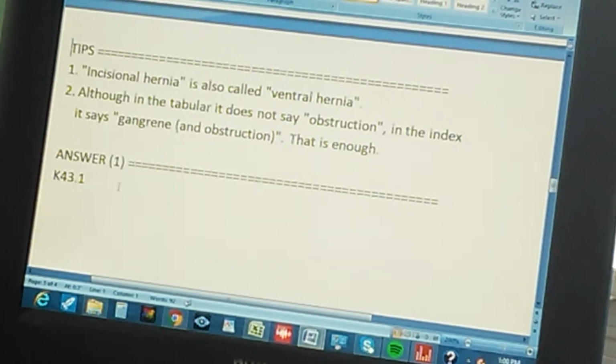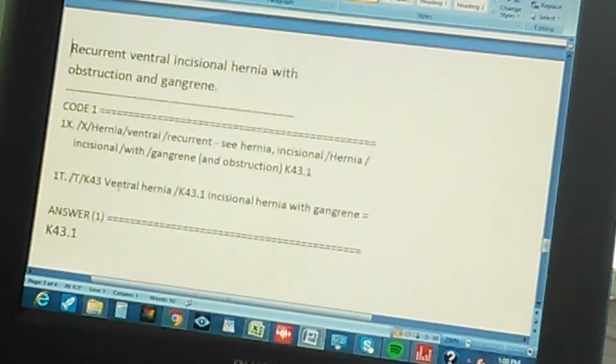We're going to give you 3 seconds for you to pause the video and now try to get the answer. And of course, the answer you know already that is K43.1, but try to find a way to get to the answer, okay? 1, 2, 3. Okay, now we're going to give you the whole summary, okay? The problem is recurrent ventral incisional hernia with obstruction and gangrene, okay? There's only one code, and the code through the index is found like this.